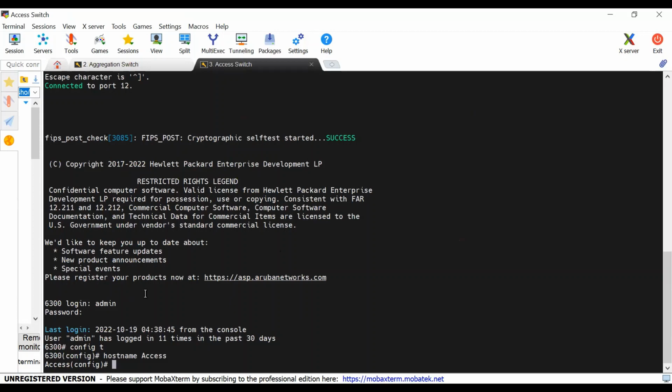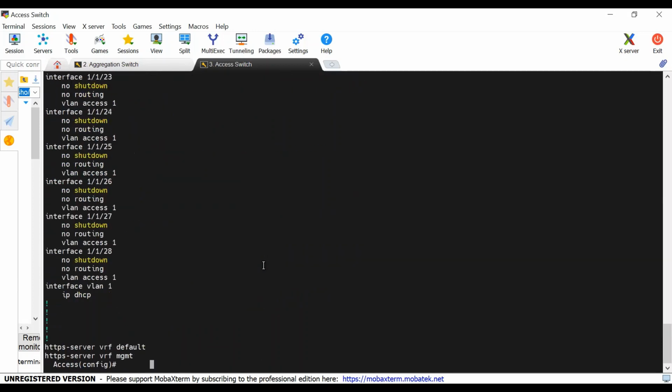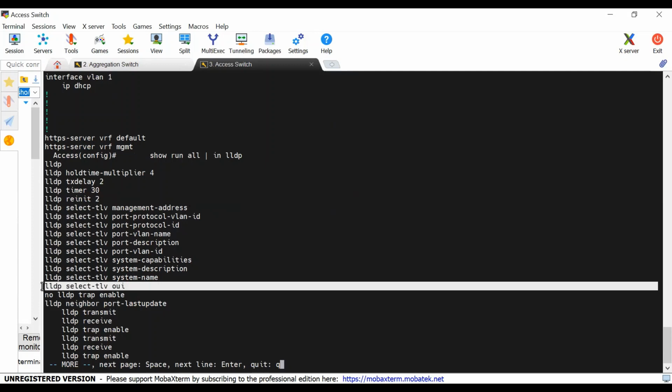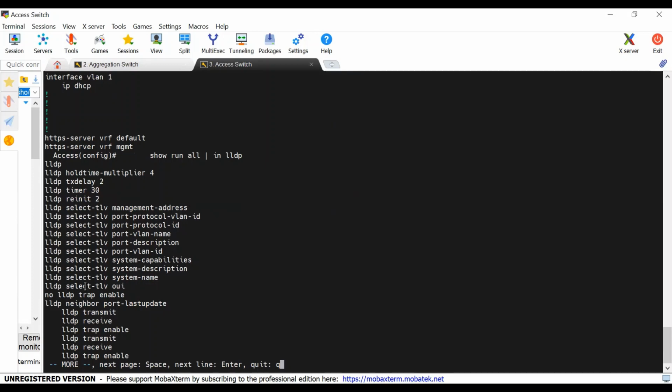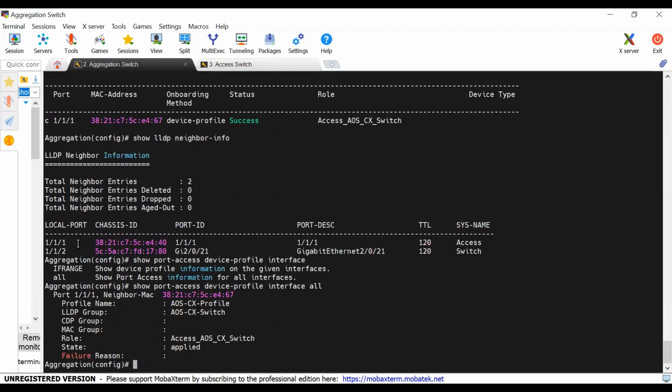Now let's see what configuration was needed in the access switch. We were not using any configuration in the access switch. It's just an untouched switch which was running the 10.11 version. It is just a factory default switch. The reason is that we have LLDP OUI enabled by default. This LLDP select TLV OUI configuration is enabled by default in all of our AOS-CX switches from the 10.11 version. So we don't even require this configuration to be enabled. If we want to disable it, we have to use this configuration CLI, or else this configuration is available by default and we do not need to even touch the switch for the device profiling to happen in the aggregation switches.